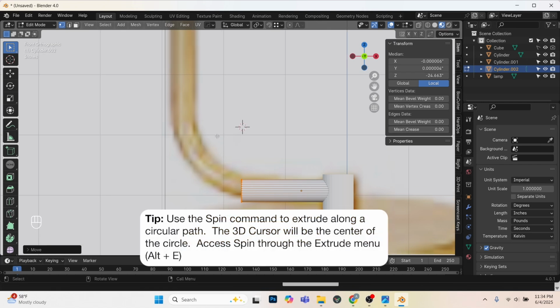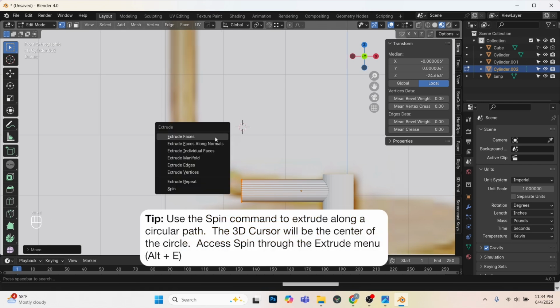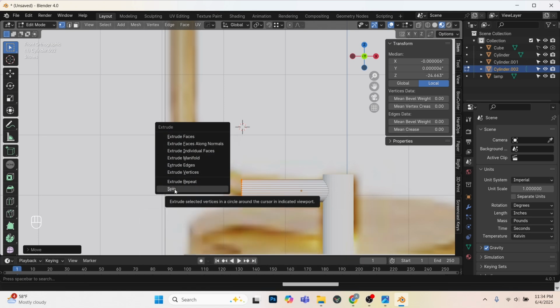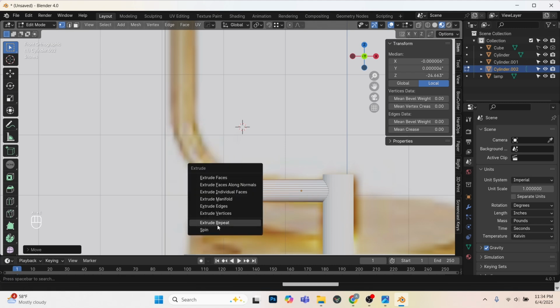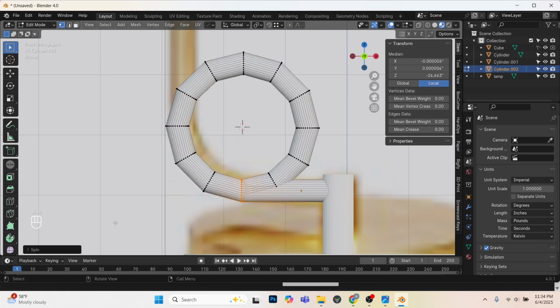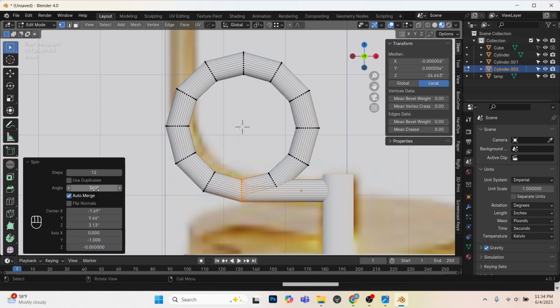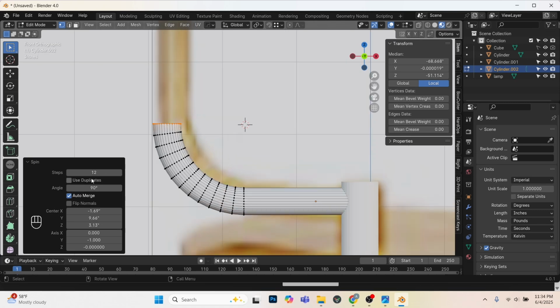The spin command works, you can bring it up by pressing Alt E to bring the extrude menu. If you hover over spin, it says extrude selected vertices in a circle around the cursor in the indicated viewport. So if we go ahead and do that, the 3D cursor is placed right here. The spin command is going to do 360 degrees for a full circle by default. You can change that to 90 degrees and increase the steps if you want more geometry.